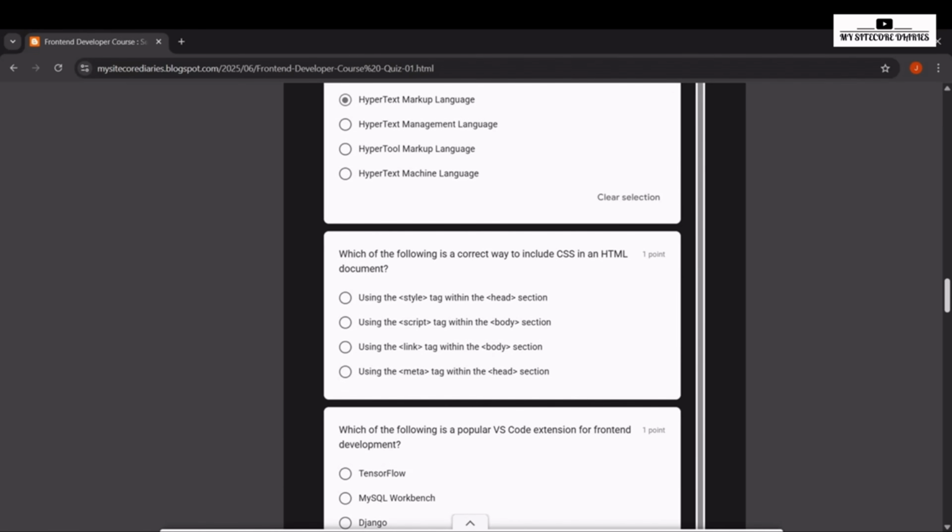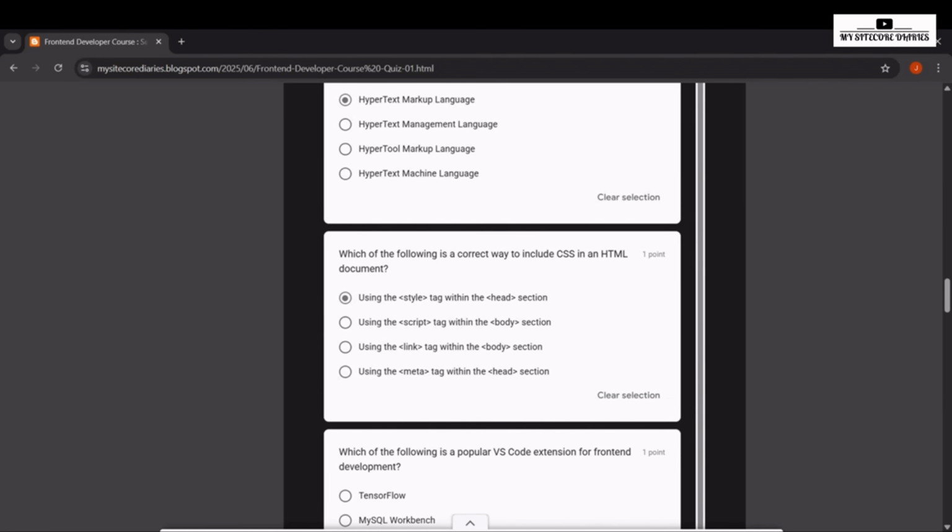Which of the following is the correct way to include CSS in an HTML document? Using the style sheet tag within the head section, using a script tag within the body section, using the link tag within the body section, or using the meta tag within the head section. So how will you include CSS in HTML? I think this is the answer: style tag with head section.